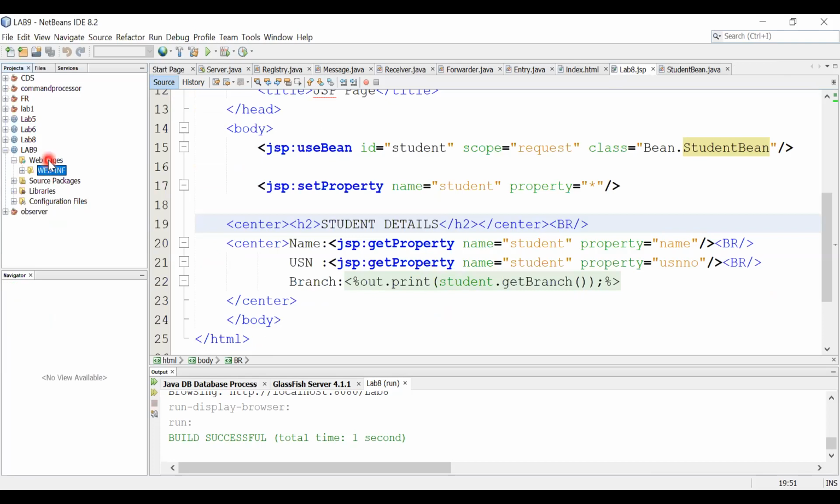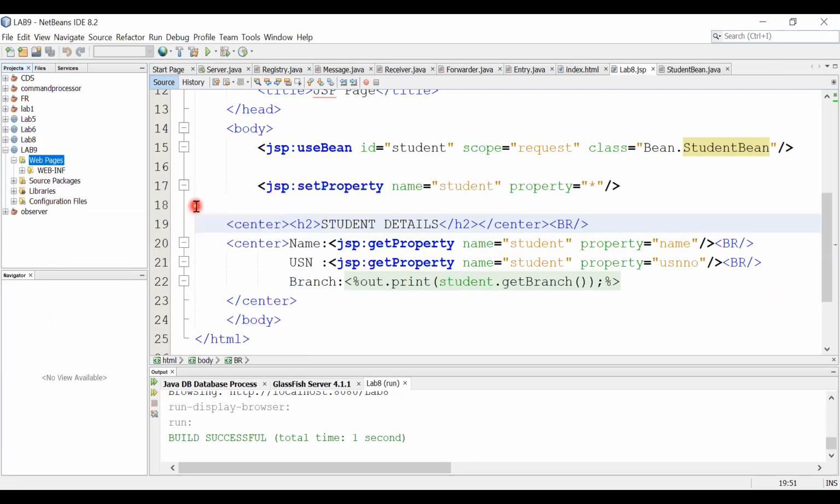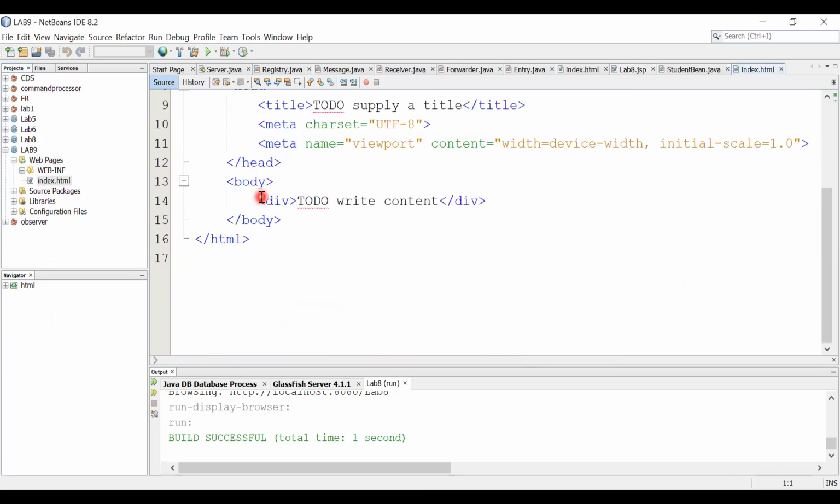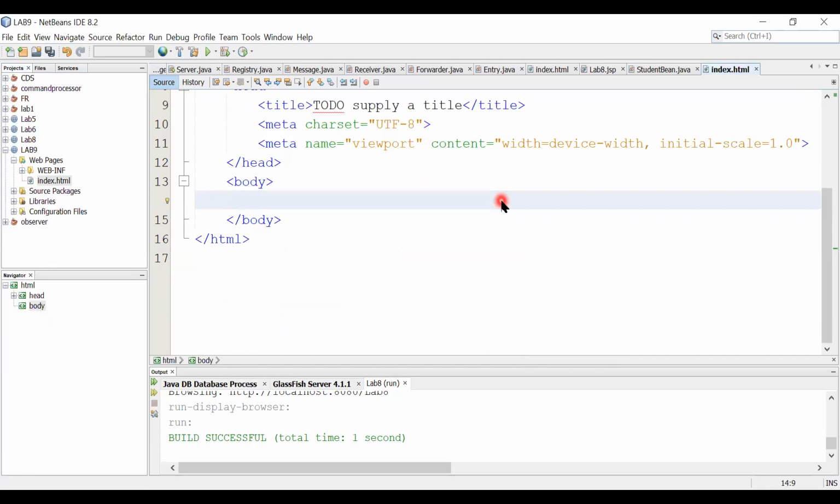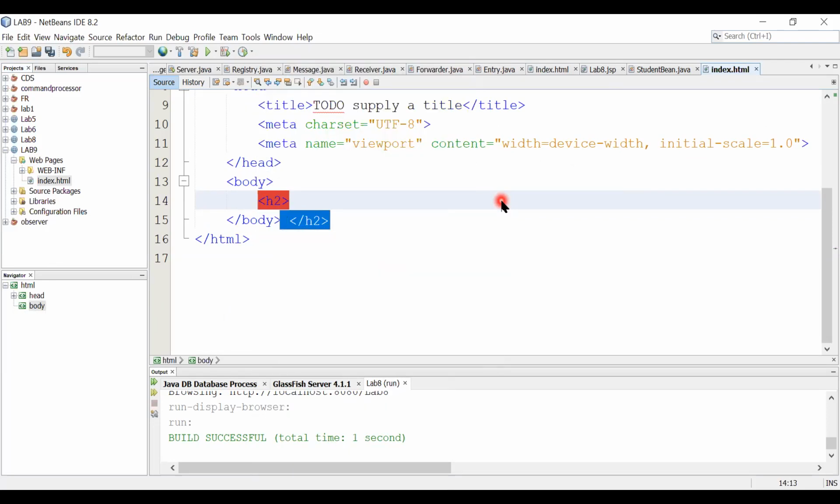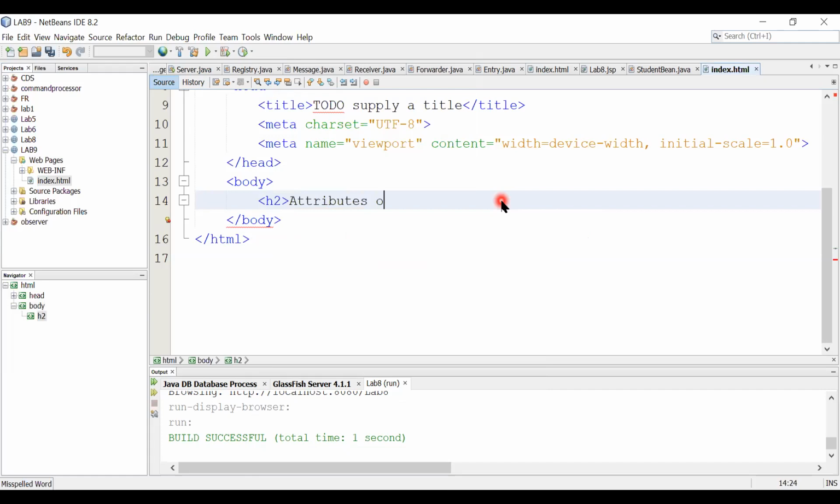Now here, right click on the web pages. First we'll create the index.html. Now create new and select HTML here. So create the file name as index, in small case, index HTML, click on finish. Now by default some values are there here, remove this. In index.html, we'll use a header here as h2: all attributes of page directives.